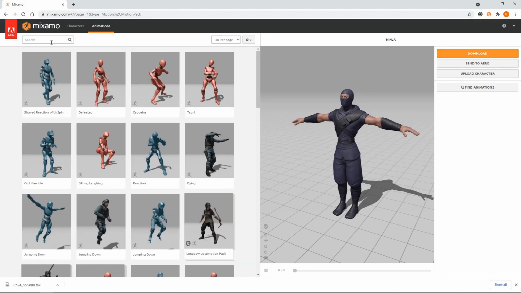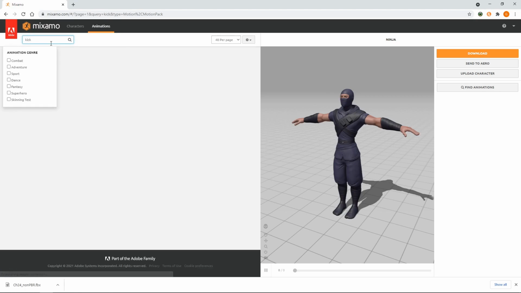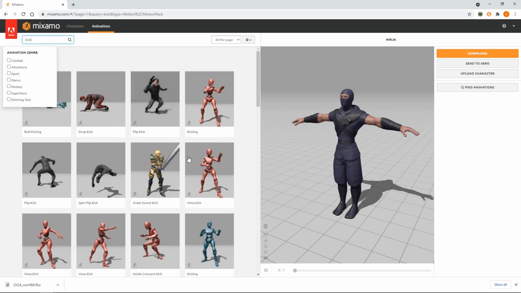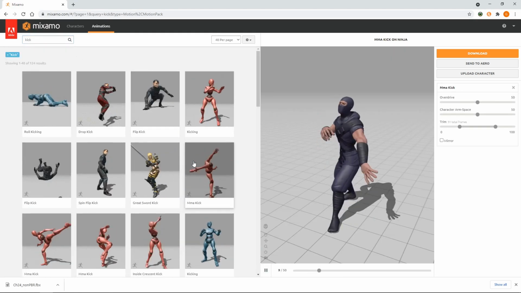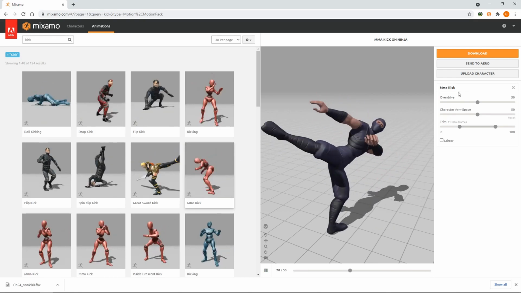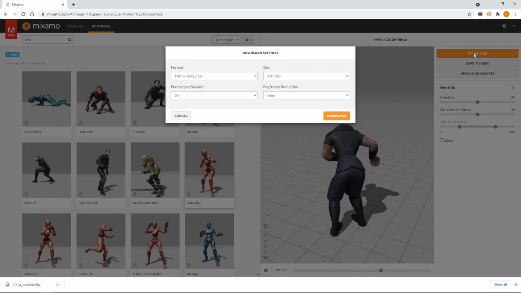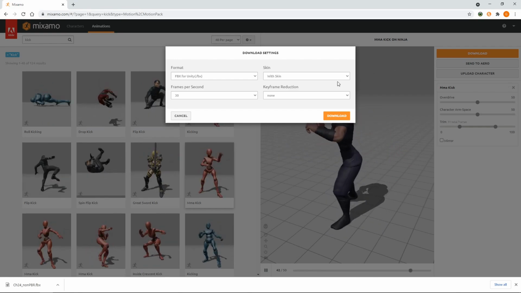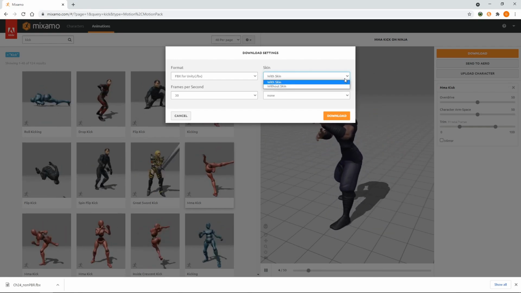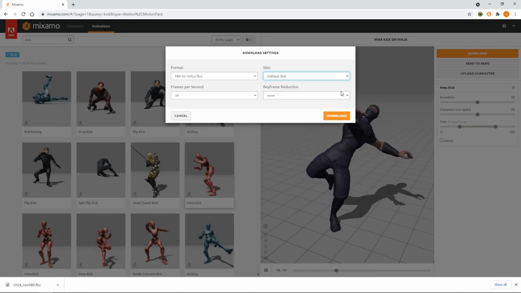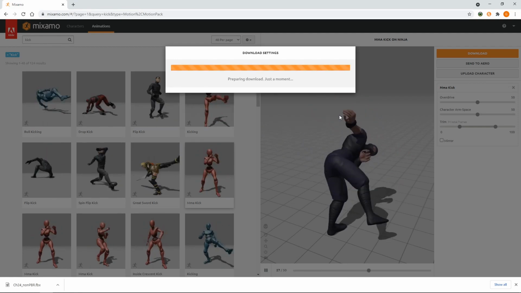Next, we'll head back to Mixamo and select the Animations tab. We'll search for a kick animation. We'll select the MMA kick and click Download. We'll leave the format as FBX for Unity and we'll select Without Skin to just download the animation without the character. Then we'll download this to our Assets folder.